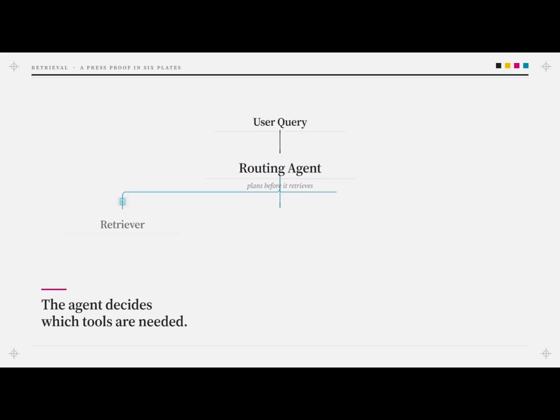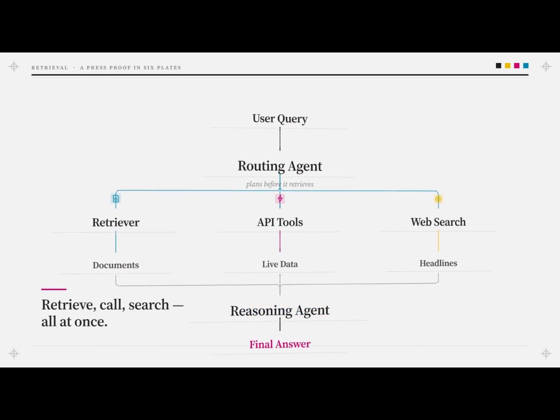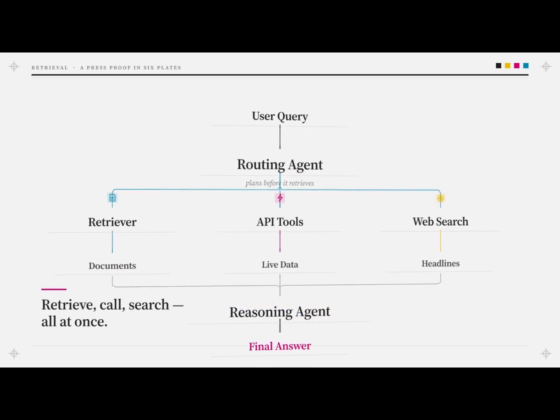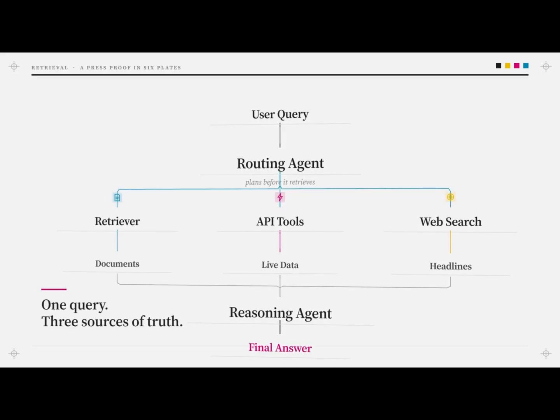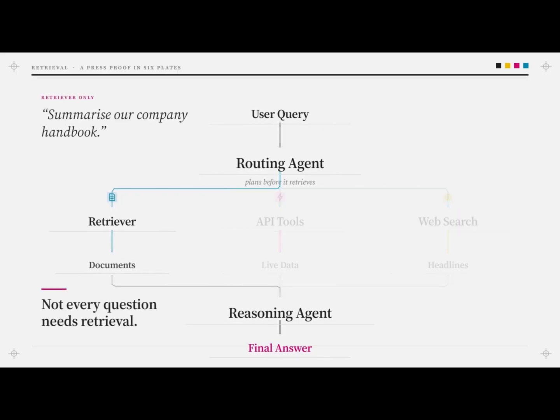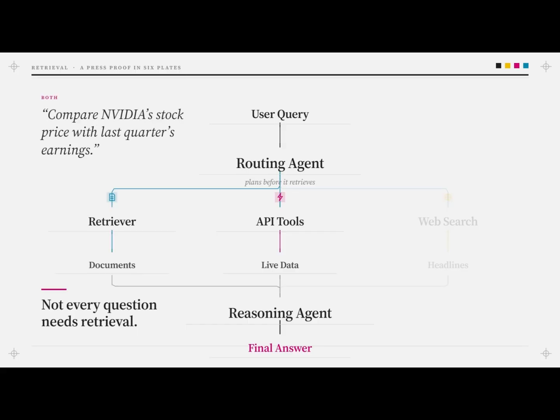Unlike simple RAG, agentic RAG plans before it retrieves. A routing agent first understands the user's query and decides whether it needs a retriever, an API, a web search, or a combination of these tools. It only uses what's necessary. Finally, a reasoning agent brings everything together to generate one accurate, coherent answer.